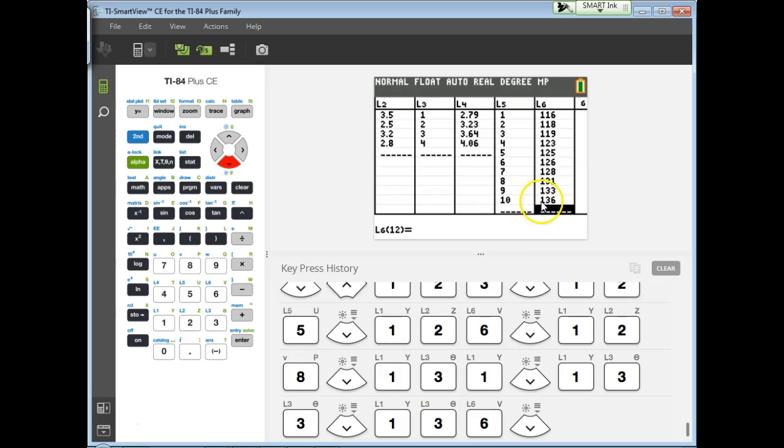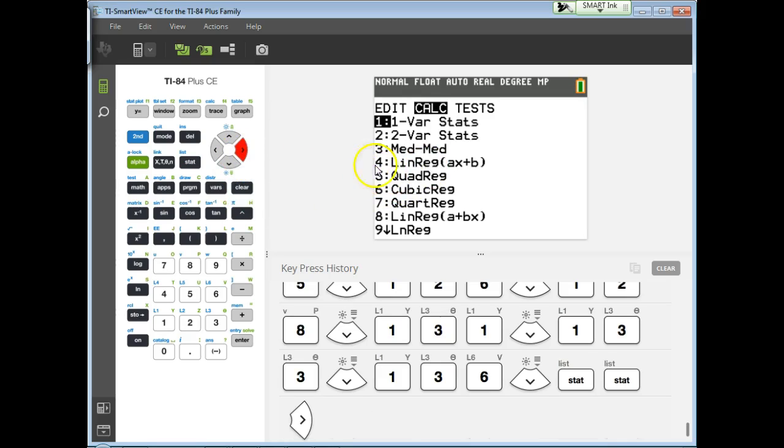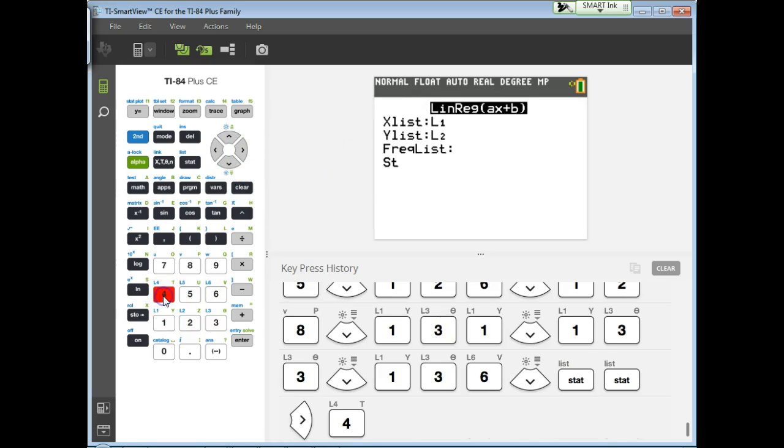So I went ahead and put my data into list 5 and 6 because I didn't want to delete my old data so I could keep using it for the next class. Sorry, lazy. I just have to remember that that's where it's at. So we're going to find our linear regression equation by going to calculate and then linear regression. So definitely not in list 1 anymore. That was list 5 and list 6.